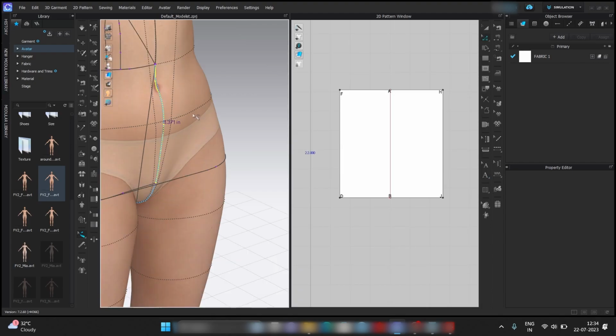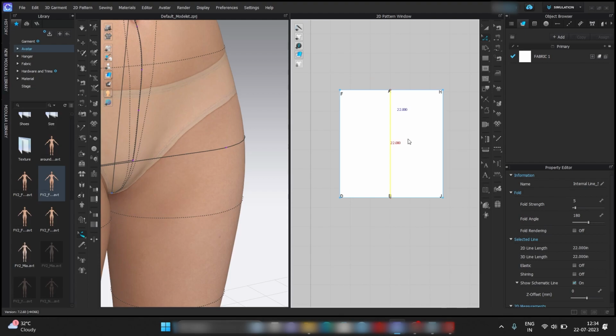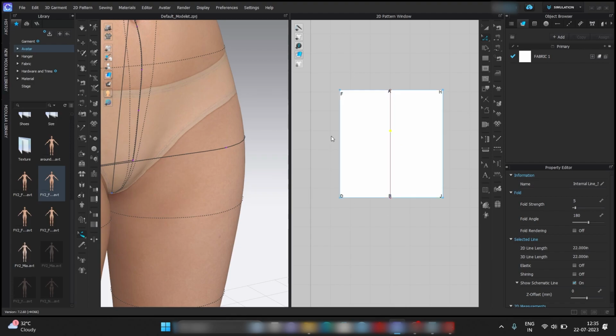The next step is A to C, which is the center front hip depth. To do this, with the pattern tool selected, hover the cursor near point A, then right click, choose split, and in the dialog box type in the center front hip measurement in the line 1 option and hit OK. Mark this point C.